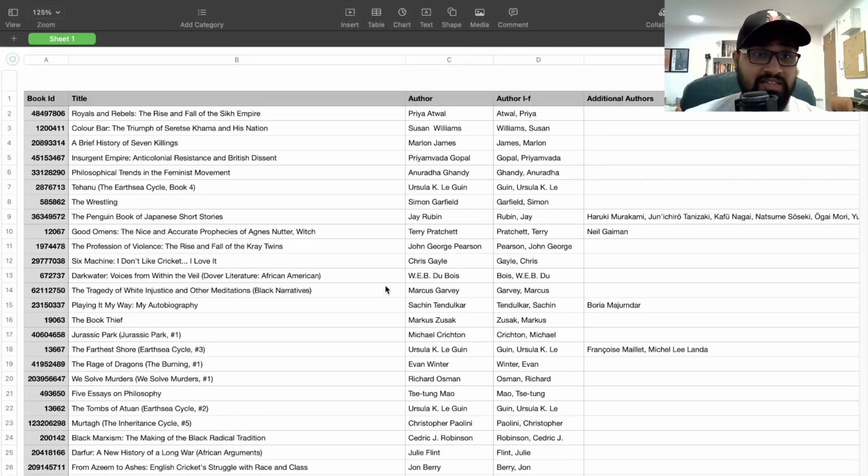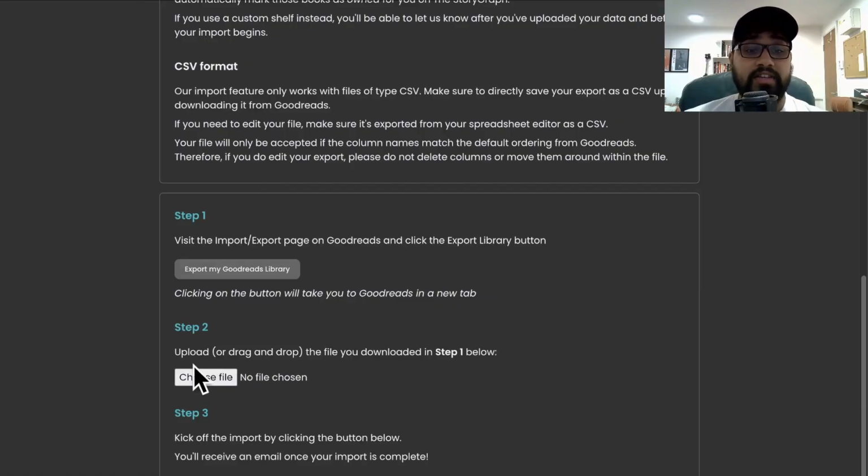But just save it as a CSV file, and then where it says choose file, you would choose your CSV and upload it and import it. I'm not going to do it again because I've already done it once and I don't want duplicates. But that's as straightforward as it is. I'm going to hop over to Goodreads now and show you how to export the CSV file.